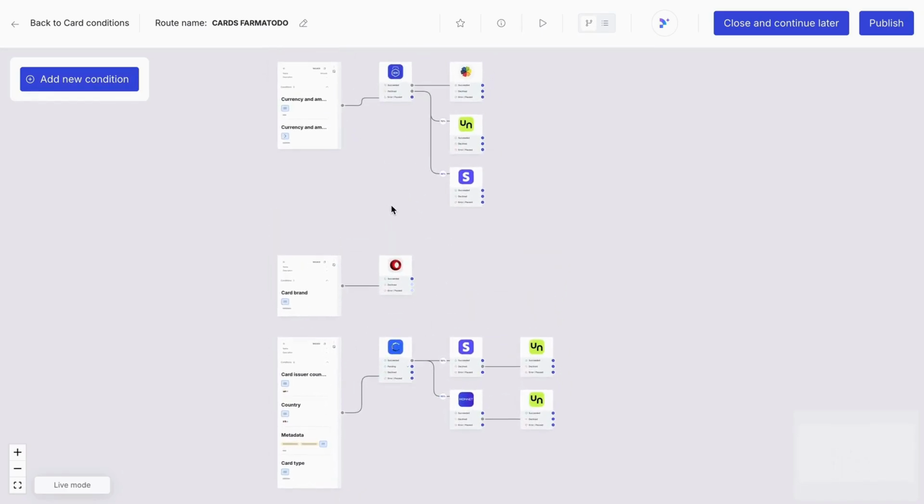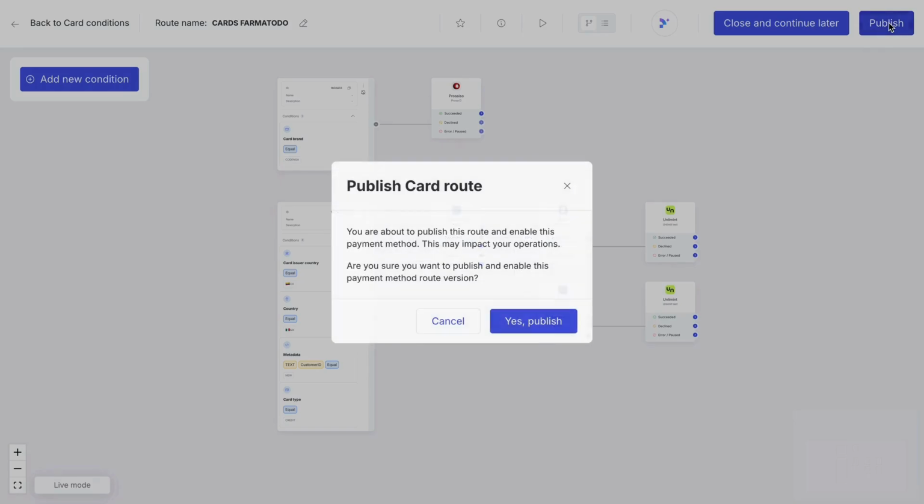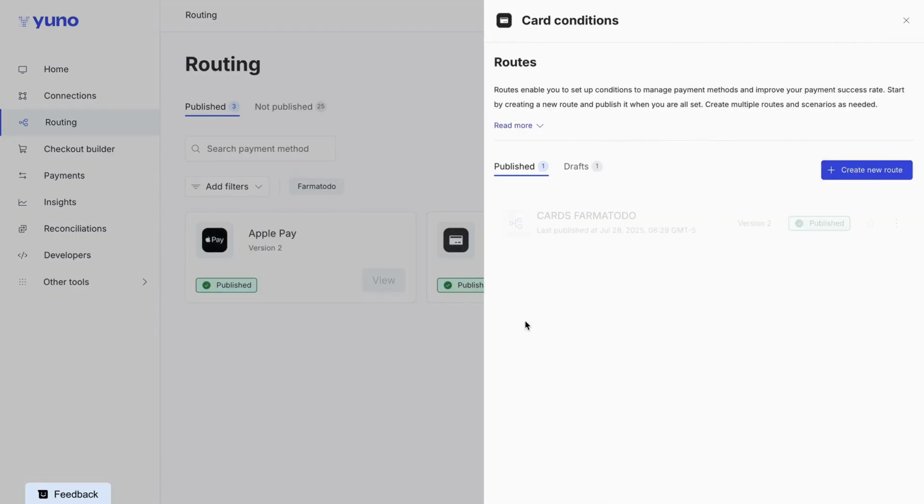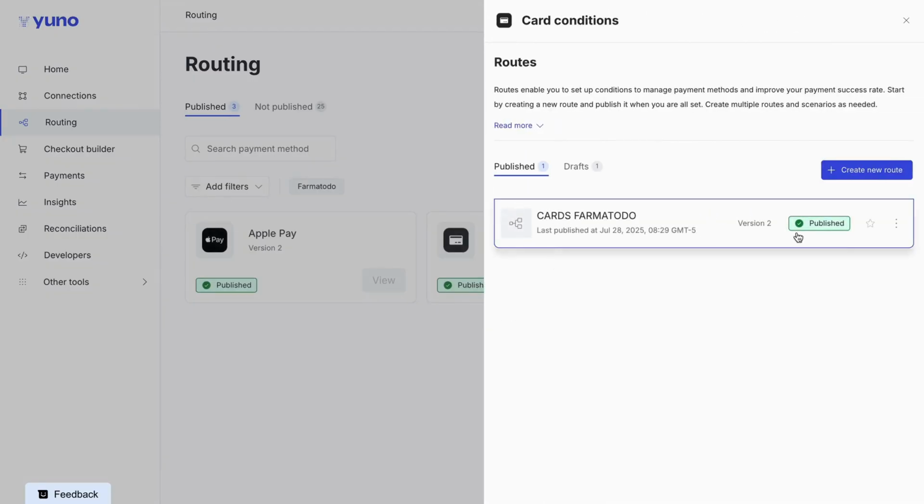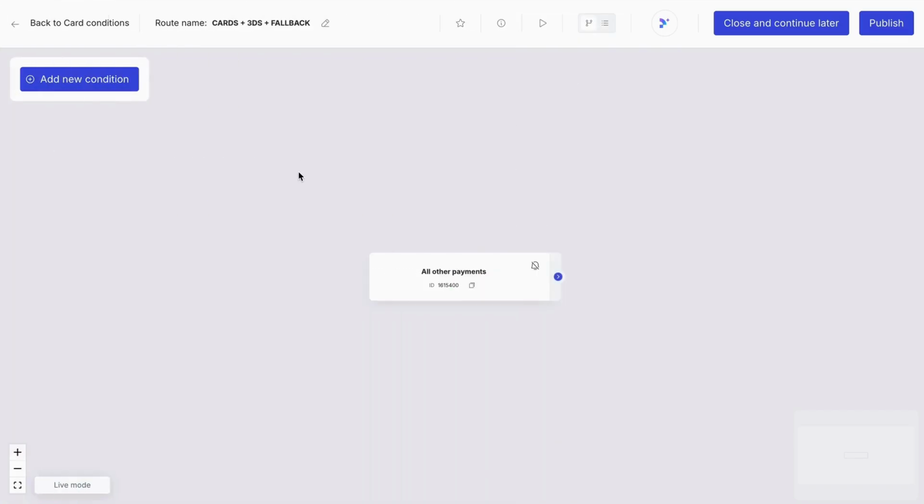Once your routing logic is complete, simply publish the route, or save it as a draft to finish later. It is important to ensure the route is valid, connecting all conditions to at least one provider. Once published, your route will appear in the routing section of the dashboard.